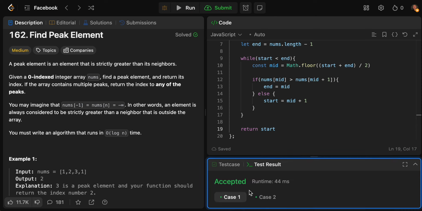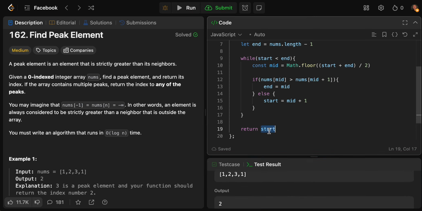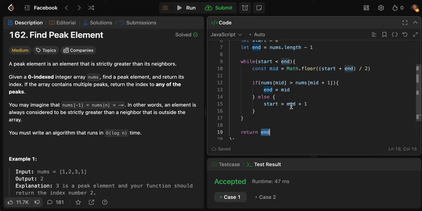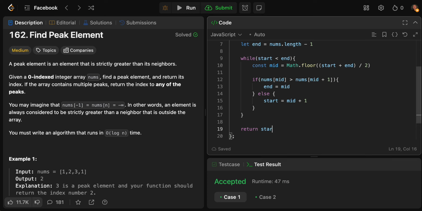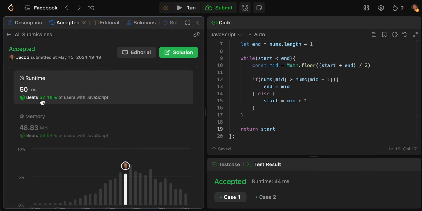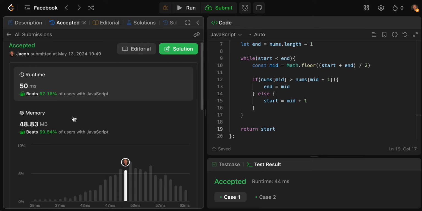Let's run it. Let's pass. Boom. There we go. I'll show you if we return end as well. And boom, it's the same answer. It doesn't matter. By the time we get to our peak, start and end will be the same value. So pretty good. Let's go ahead and submit it. Let's see what our runtime is. Hey, we're better than 67.18% of users and 59.54% in memory. We're slightly above average in memory and a little bit higher in runtime. So pretty good solve time.